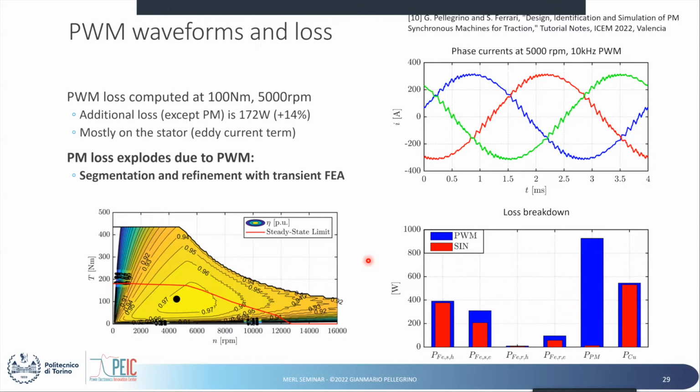Why do we simulate just one point? Because simulating the entire efficiency map is quick, since we use fundamental sinusoidal excitation. So the finite element is quick. When you have to resimulate with PWM, the time step is very fine.